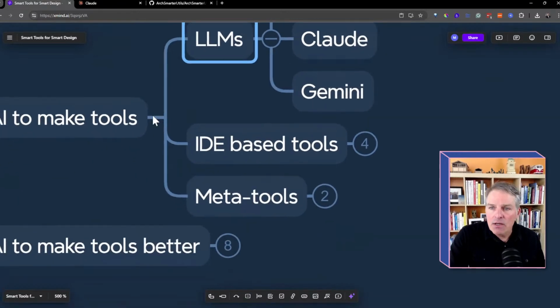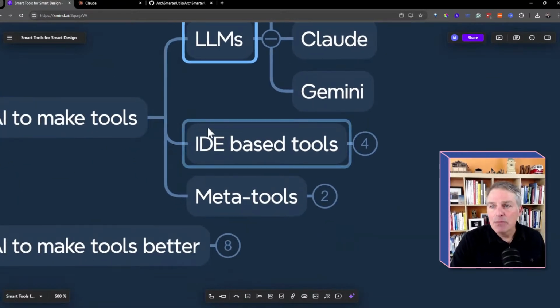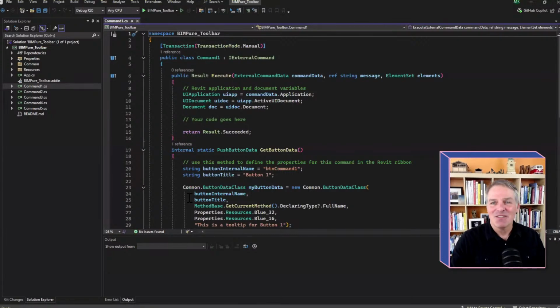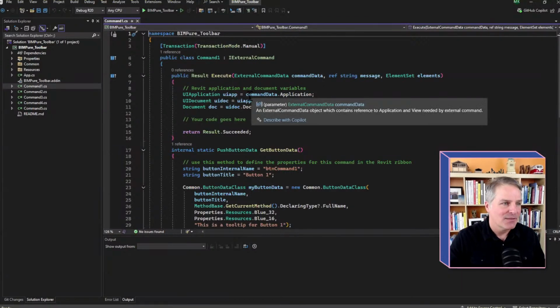Now, there are also a whole series of, I'm calling them IDE-based tools. An IDE is an integrated development environment. This is basically software that we use to create software. So this would be Visual Studio, or Visual Studio Code. I have one up here, I'll show you what it looks like if you've never seen it. This is Visual Studio right here. It's a code editor, essentially.